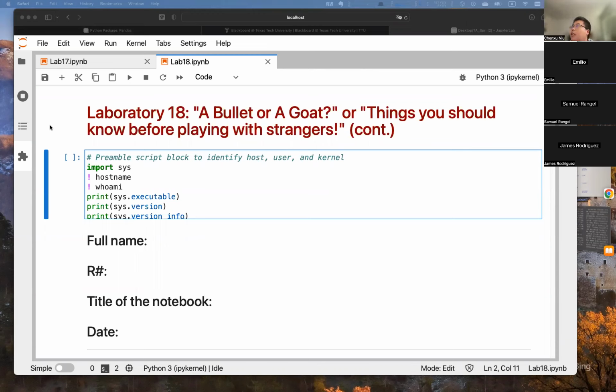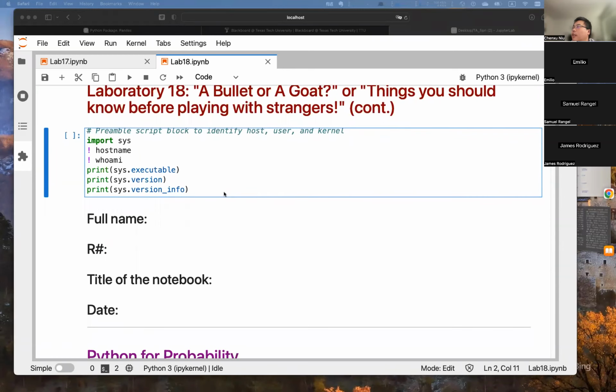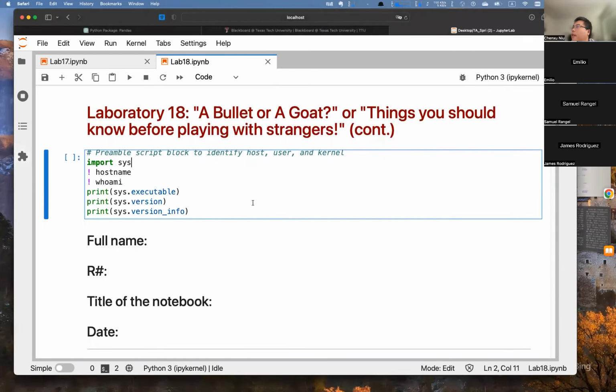Please download Laboratory 18 from Blackboard. I received many emails regarding the exercises of Lab 17. So in today's class, I want to show you the right code of the exercises, and let's discuss it.